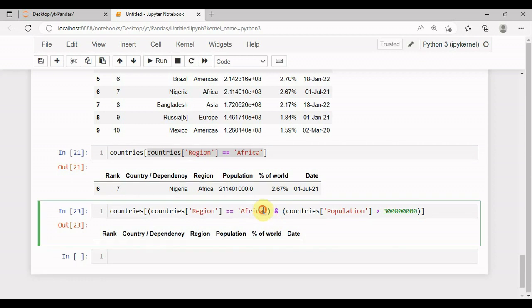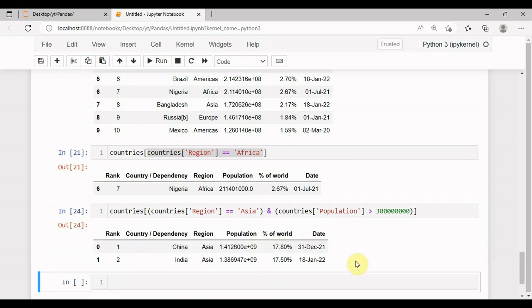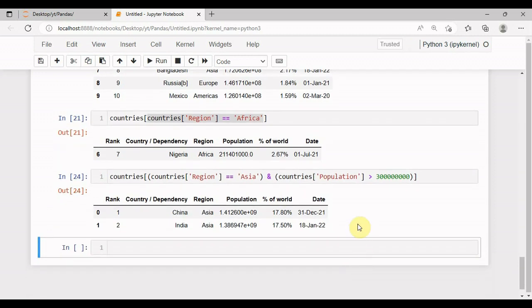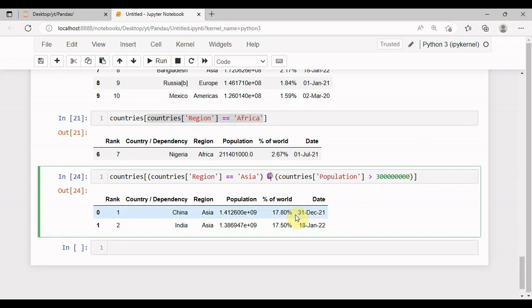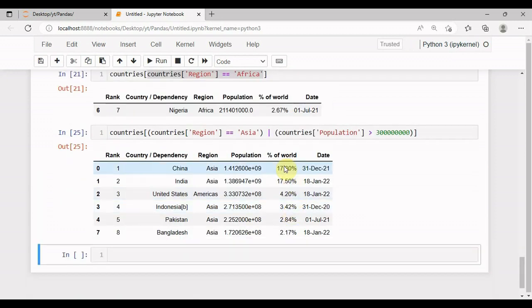So let me put Asia. Let's run that. And you see we bring up the rows that satisfy our conditions. If we wanted to use the OR instead of the AND, we use this. And let's run that. And then you see it brings us the values where the region is Asia or the population is over 300 million.